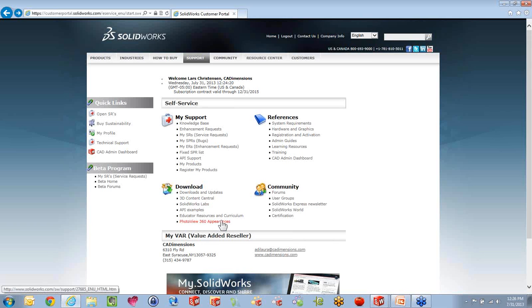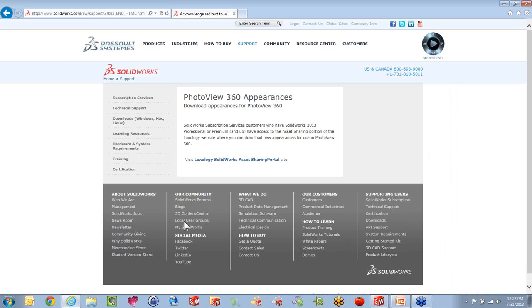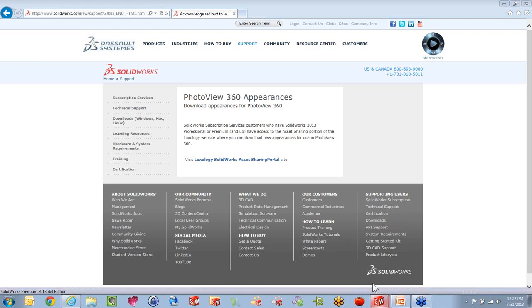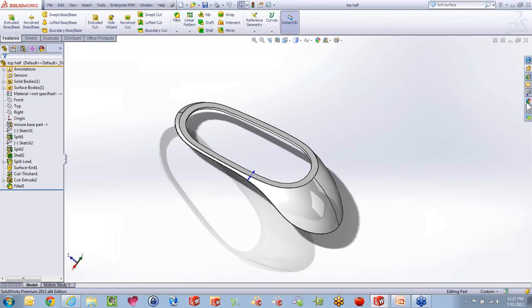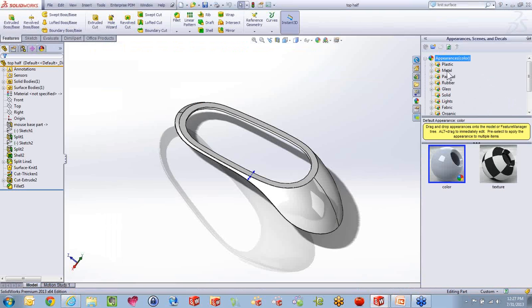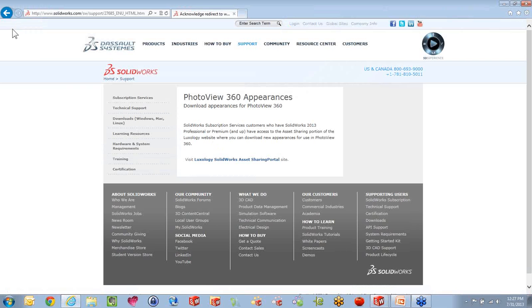Anybody do photo rendering, PhotoView 360 appearances? The photo rendering in SolidWorks, so this is for Professional and Premium users, is actually provided by a company called Voxology, and they have made a lot more appearances available for SolidWorks than what you get with your standard install. So if you are using appearances, the different appearances that come with SolidWorks, you can add a lot of new ones through the customer portal. They have a lot of really neat rendering things. So that's another thing that we can get through the customer portal.